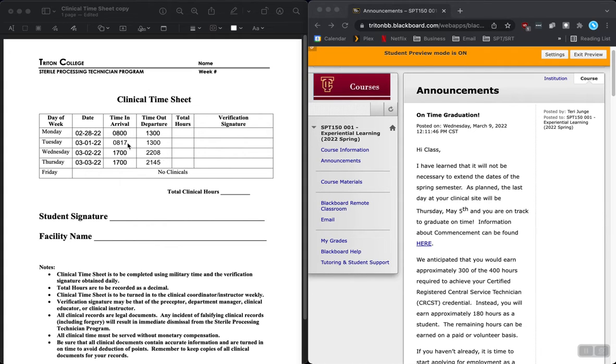If for some reason you end up staying a little bit late, then you would record the extra time. Or let's say you arrive late, you would record the time that you start your shift, not the time you get in the locker room, not the time you pull into the parking lot, the time that you would start your shift. Also, if you leave early, you would record what time you leave early. So say you leave 15 minutes early, you would record it that way.